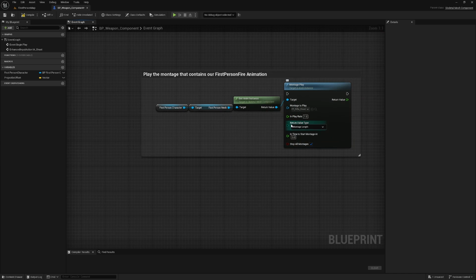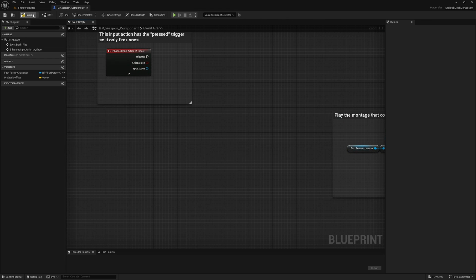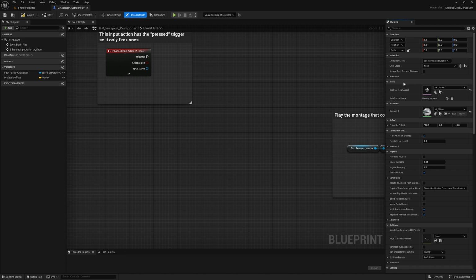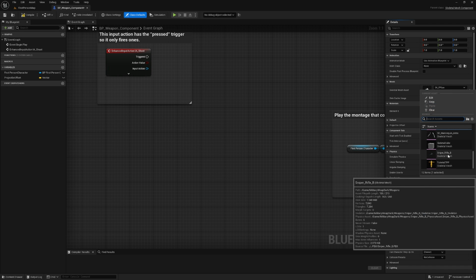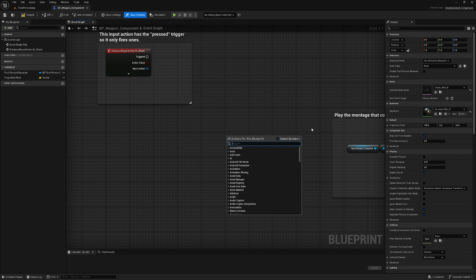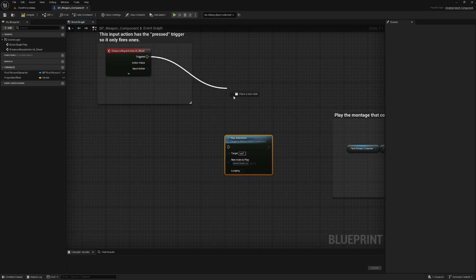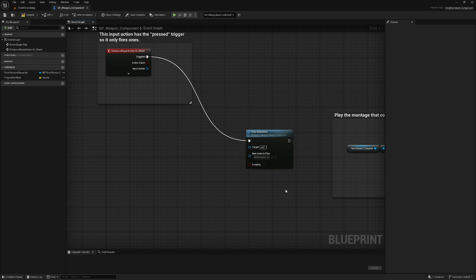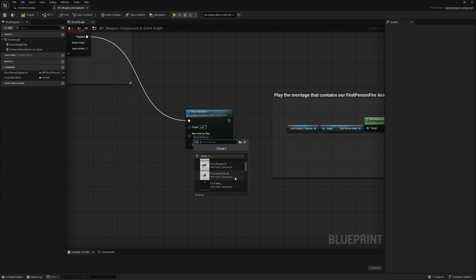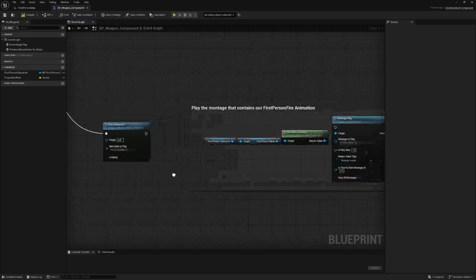I'm going to keep this montage here, and I'm also going to go to the class defaults and change the skeletal mesh asset to my sniper rifle B. And I'm going to right click and find the node play animation, plug it into the fire here, and select my fire sniper rifle W.